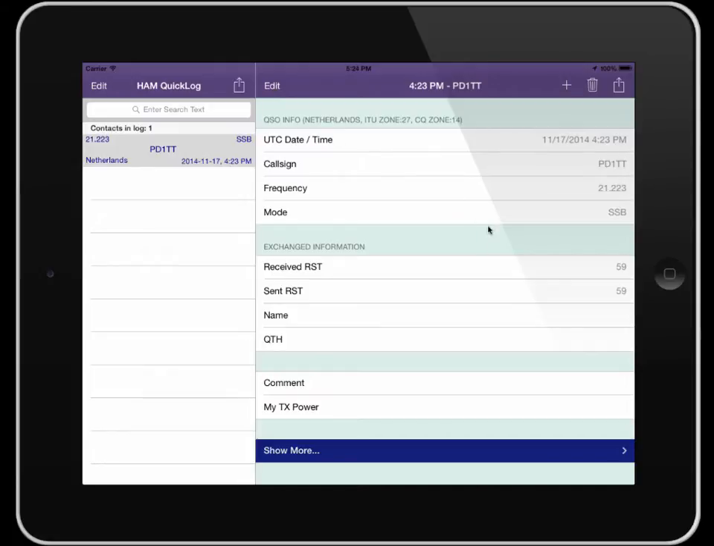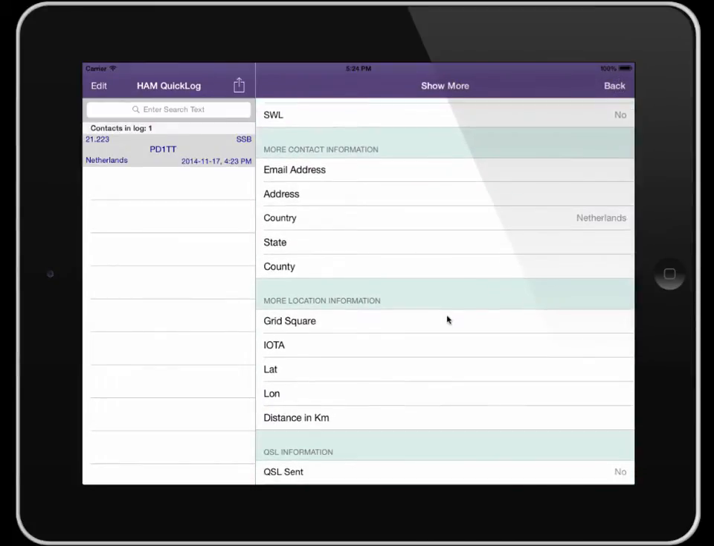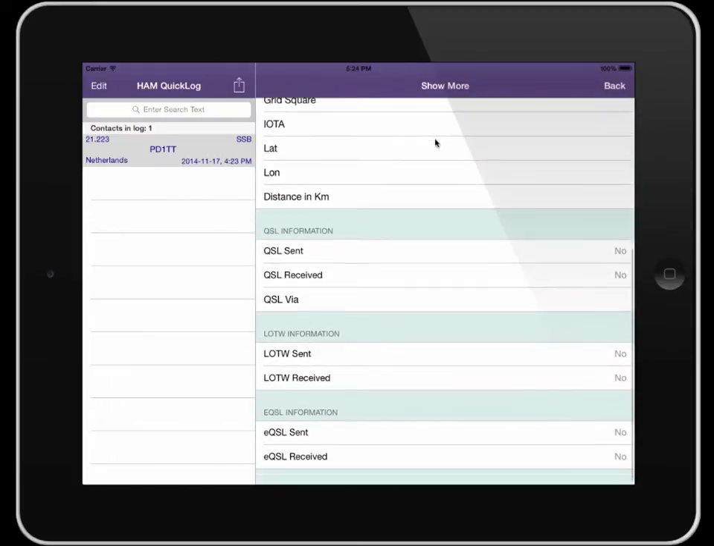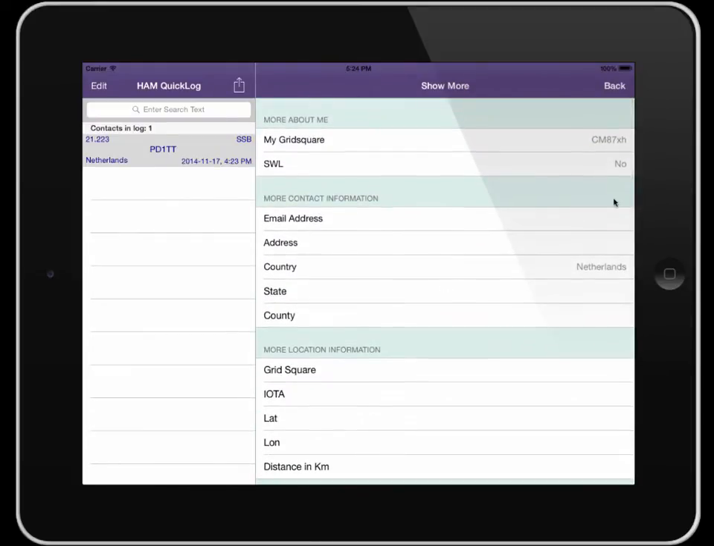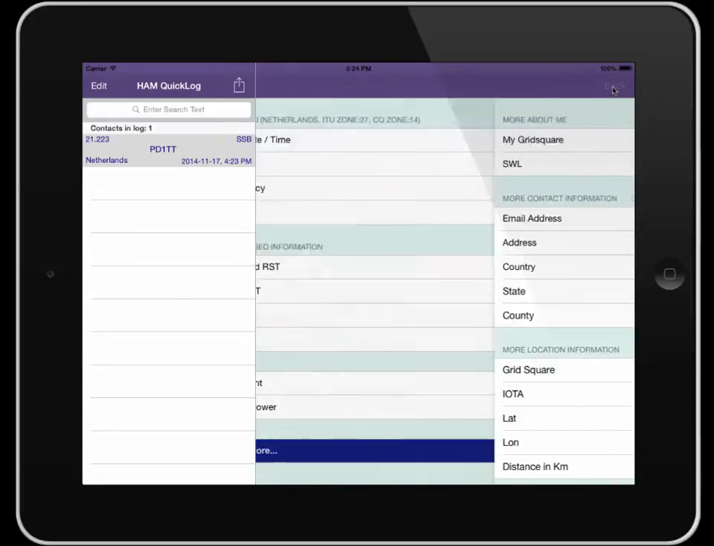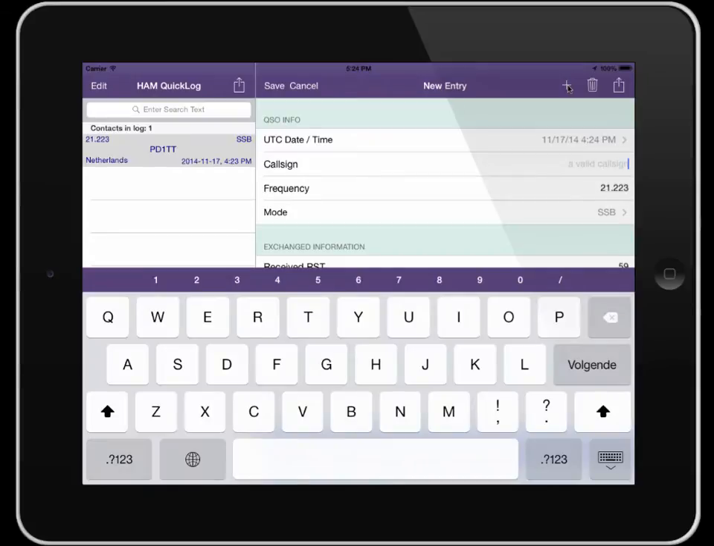Some default information is already entered, like the received and the sent RST. If you press the show more button, you'll see that there are some other fields that you can enter. But for making a normal contact, you don't need to enter this. I'll quickly enter a few contacts now, put another plus.